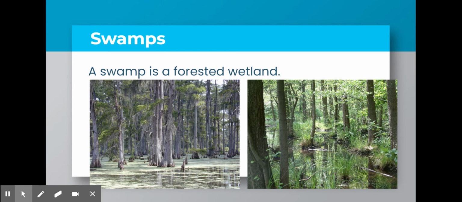The highly organic soils of swamps form a thick, black, nutrient-rich environment for the growth of water-tolerant trees such as cypress trees, which are the two trees that you can see on the pictures. Swamps serve vital roles in flood protection and nutrient removal.